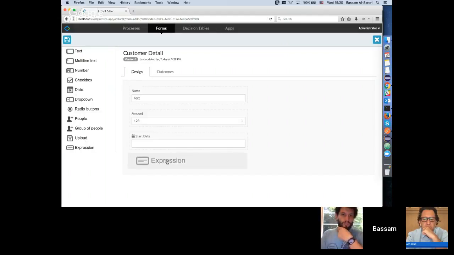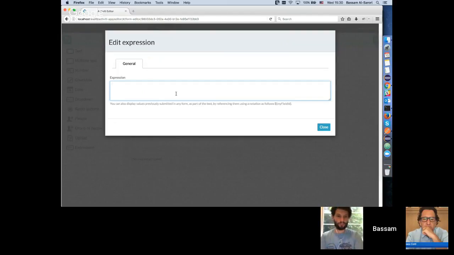And also you can use the expressions. An expression field is actually a field that will display, for example, a variable. So let's say that you have a total variable. You can say the total is, and you give it a special expression called total, and that will display the variable called total at runtime.